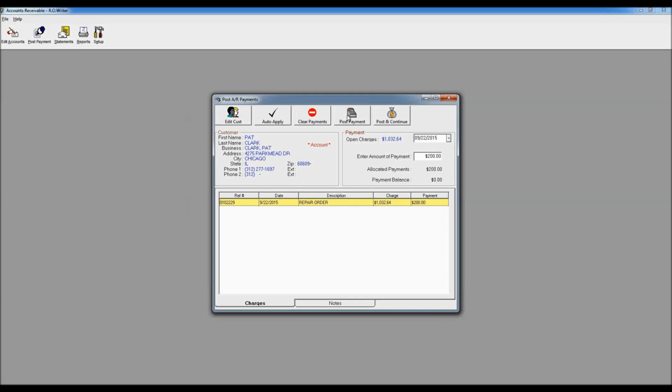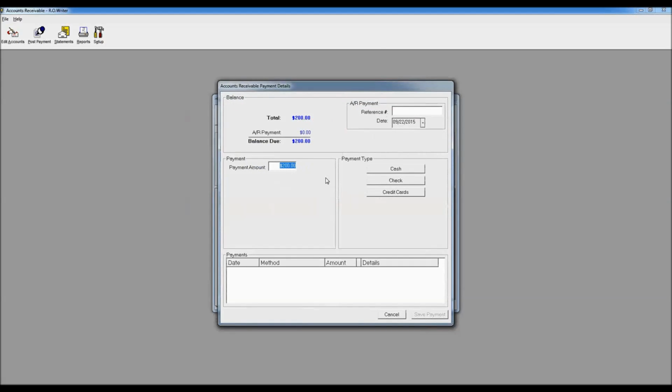Now you have post payment, you have post and continue. The difference between post payment and post and continue is when I click on post payment, it'll give me the option to define the tender type and then exit out of my window for my friend Pat Clark. If I hit post and continue, it would allow me to define that payment and then return directly back to this window here. So again, if I had a customer that had 20 outstanding AR transactions and they sent me 20 different checks and I wanted to post them all individually, I would use Post and Continue to stay within that customer's account and continue posting those transactions. So I'll hit Post Payment in this case.